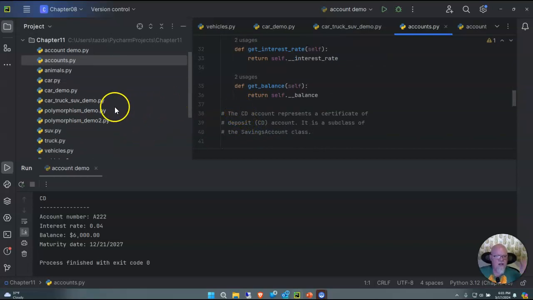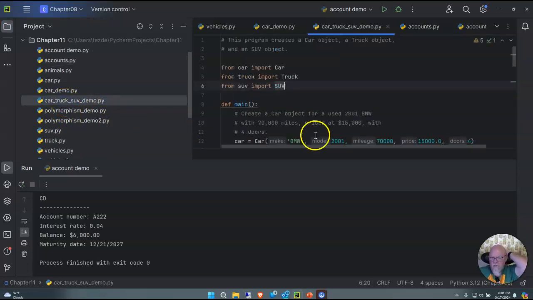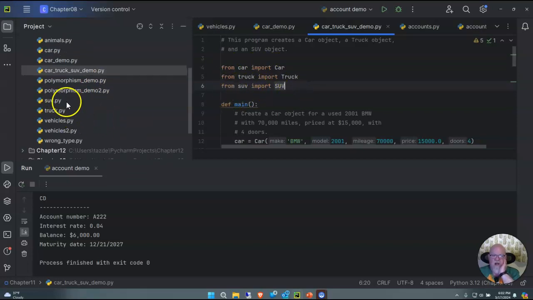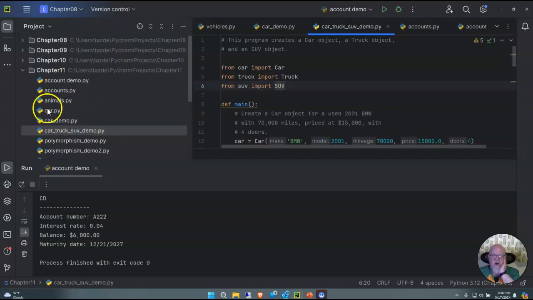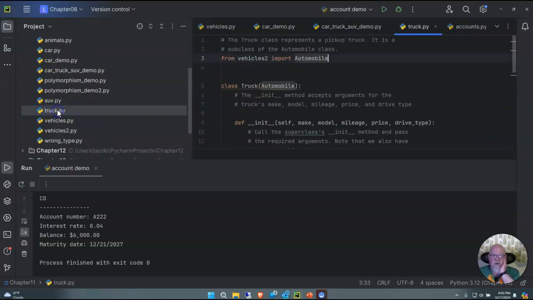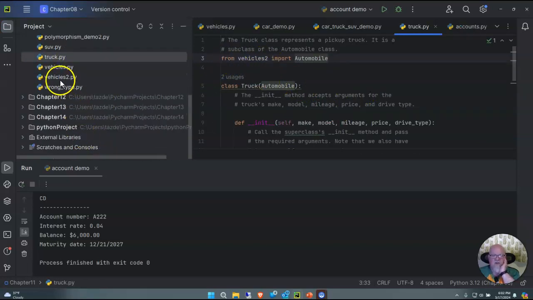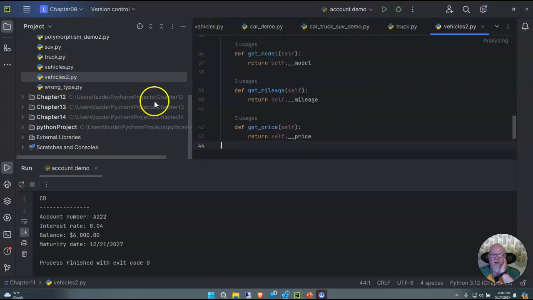Now, one thing I did is we do have a cars, truck, SUV demo. Here's what I like to do with my imports. Again, you have 2 extra lines, but I say from car, import car. From truck, import truck. And from SUV, import SUV. So we've got an SUV, truck, and car class. And if we look at the truck, it says from vehicles to, so I created a vehicles to. You don't have access to that. I created it. I'm trying to show an example.